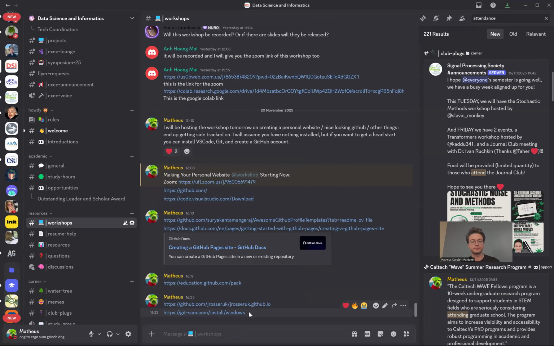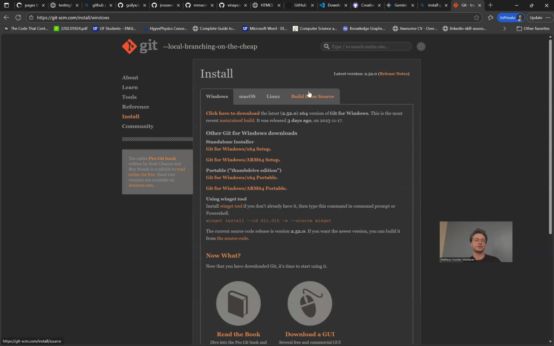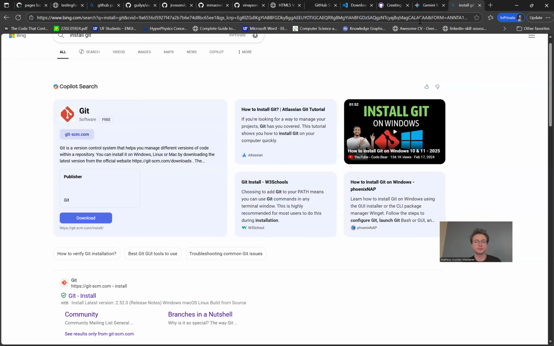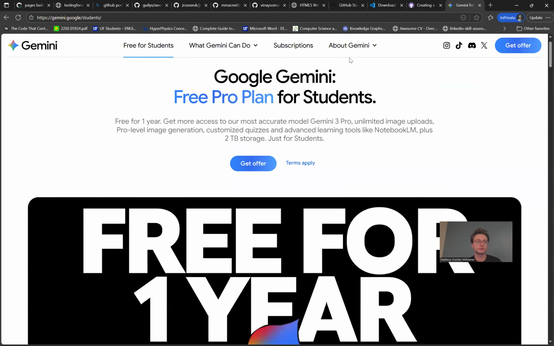All right. So if you already have Git, can you raise your hand? Okay. If you don't have Git, I'll give a couple minutes. And in the meantime, we can just sidetrack as per usual.